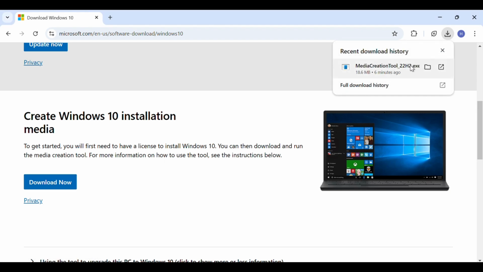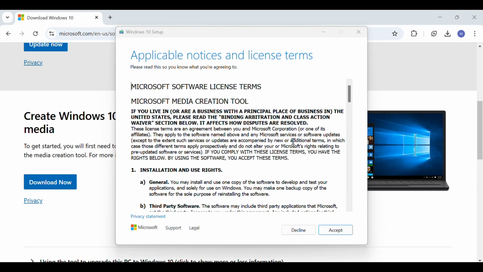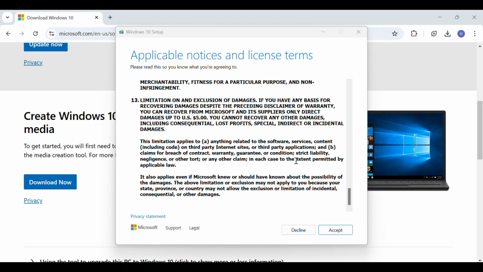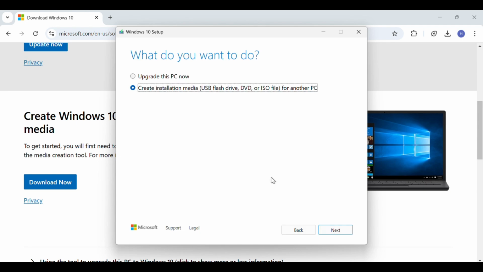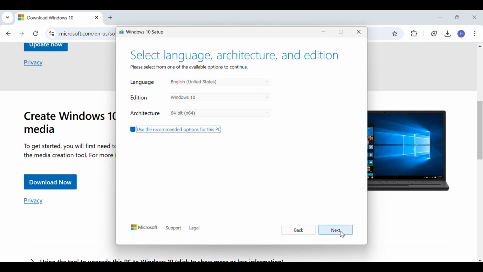Then open the downloaded file. Read and accept. Select the version you need. If you want to upgrade your PC to Windows 10, then select Upgrade this PC now, otherwise select Create Installation Media USB, DVD, or ISO file and click Next. Click Next.